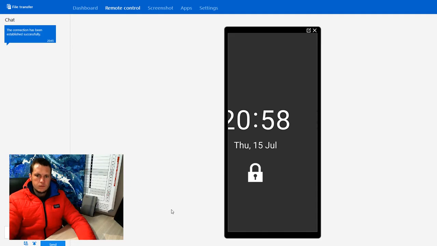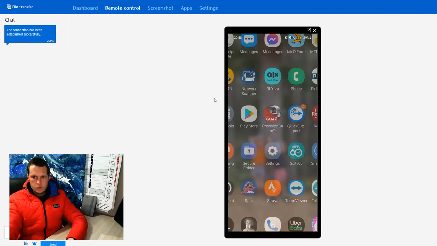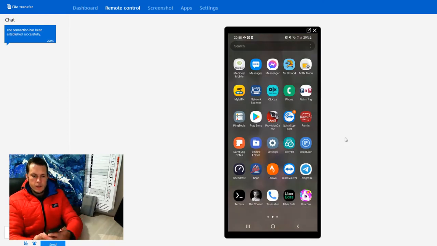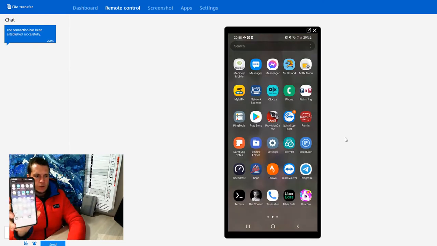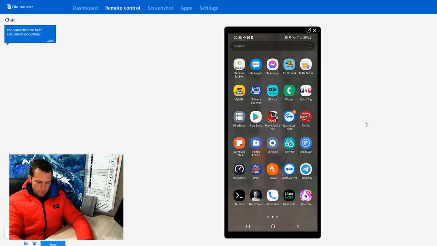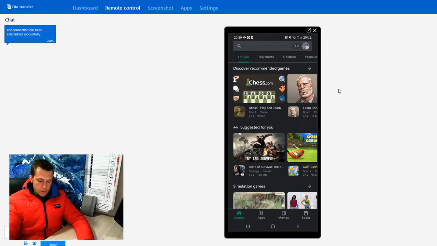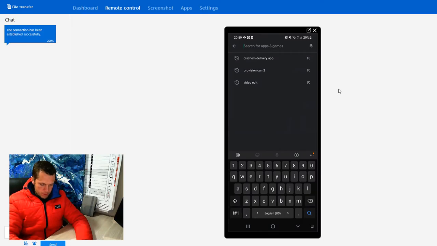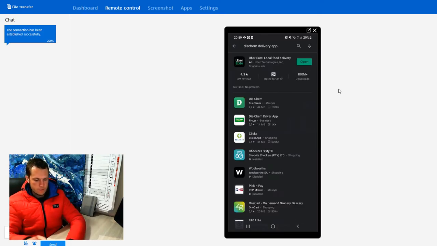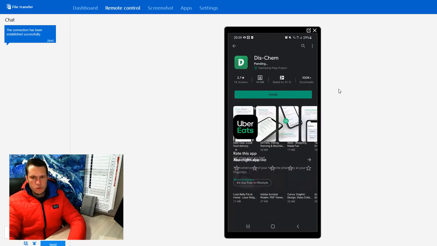So you'll see here, there is my phone. I'm going to unlock it. There we go. And whatever you now see on my cell phone is actually on the desktop as well. So I can now see and control what's happening on my phone. I'm going to go to the Play Store, then I'm going to type in Dischem Delivery app. I've already typed that just to save some time. It's the top one, as we saw. I'm going to click on Install.